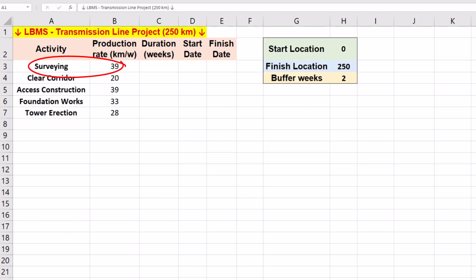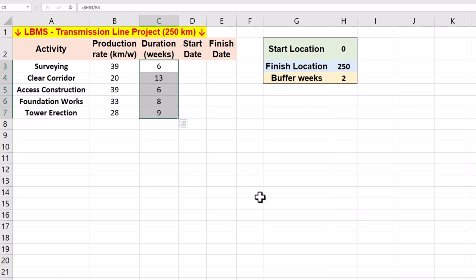The first activity of surveying has a production rate of 39 kilometers per week. We can find its duration by selecting the total length of 250 kilometers and dividing it by the production rate of 39 kilometers per week, which is almost 6 weeks. Please note that numbers are rounded up and we can follow the same procedure to find durations of remaining activities. The durations in weeks are 13, 6, 8 and 9 weeks. Our first activity of surveying starts at week 0 and considering its duration finishes at week 6.